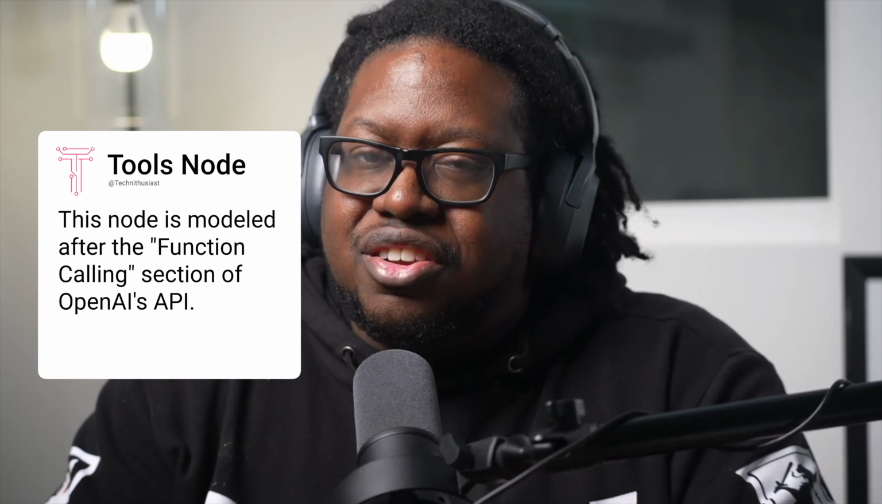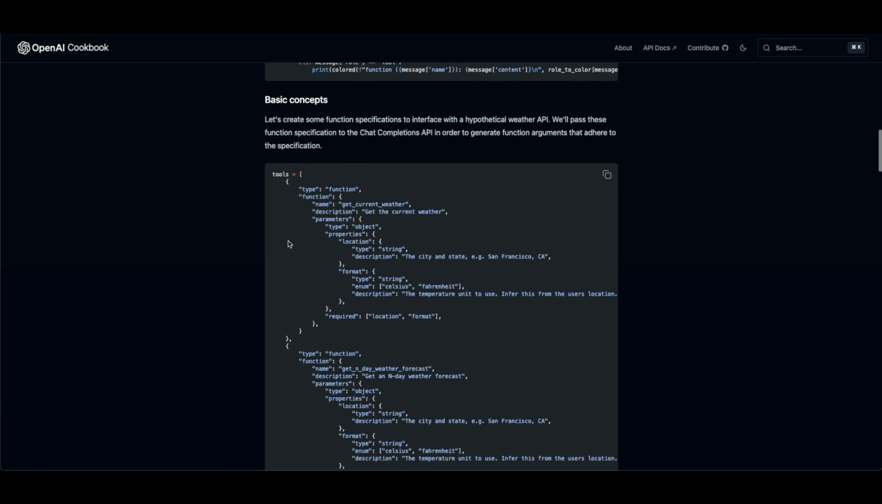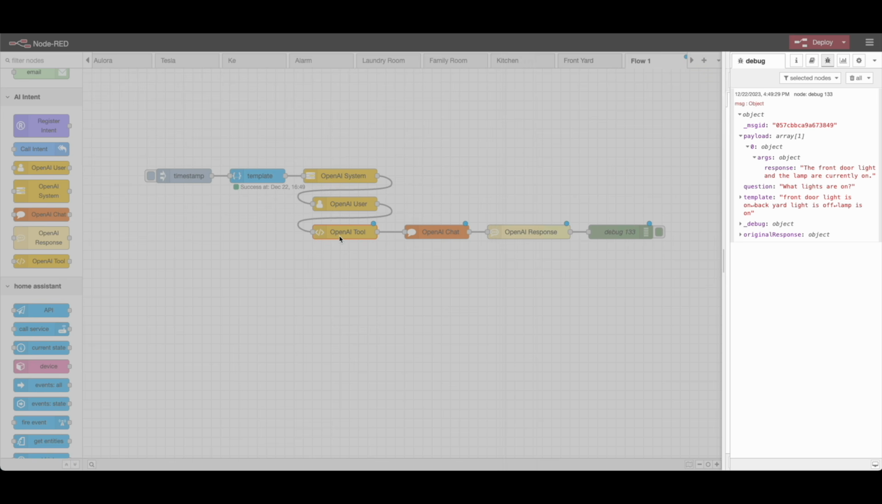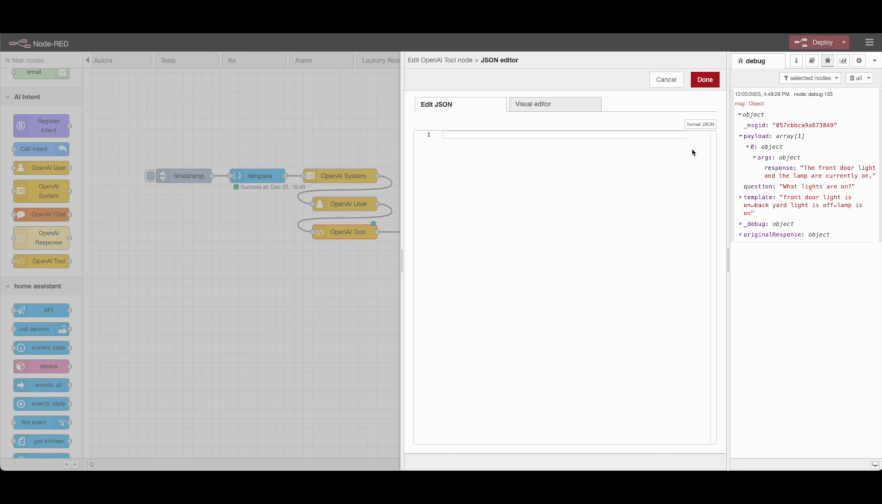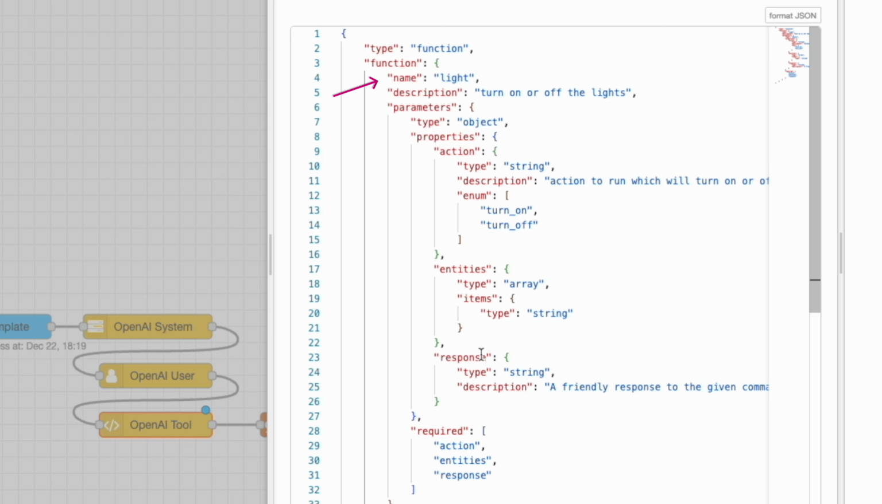If you want to understand how the JSON object should be constructed within the tools node, check OpenAI's documentation, as they will give you much better examples than I can. But for the sake of example, let's go over quickly the version that I have here. So this JSON is pretty straightforward. We have the name. This is just the name of the function. We're calling it light. It can be anything that you want it to be. This is the description of it. I believe OpenAI also reads the name and description in order to know what functions to run.